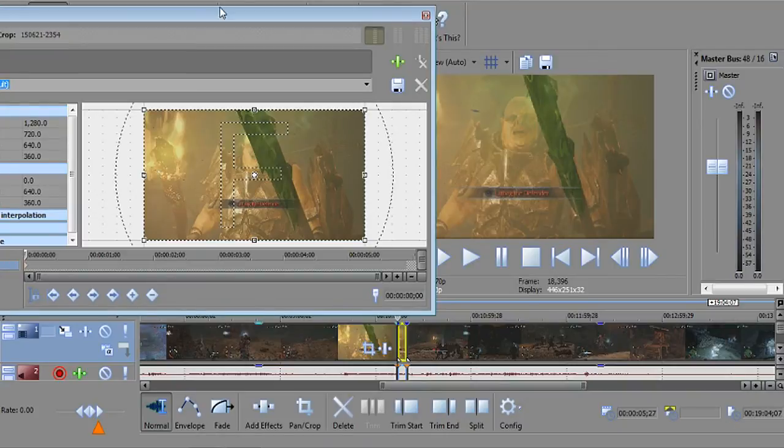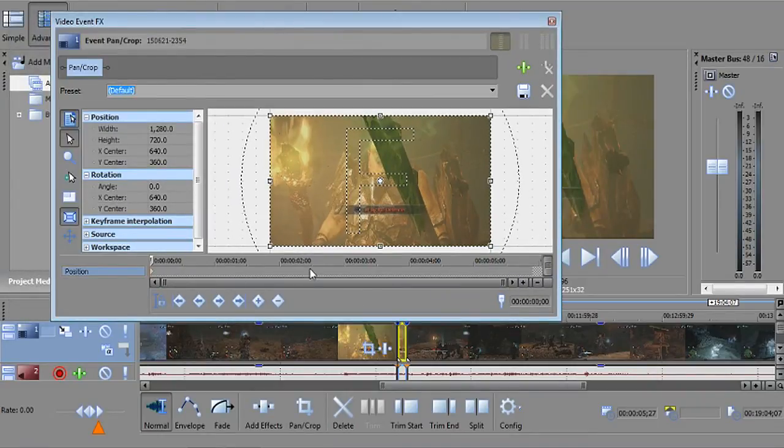So you want to have your event pan / crop open, and you want to do the split clip like I already showed you. And right here, you're going to have a keyframe at the bottom. You're going to have this little keyframe bar. Okay, it should be there. I don't know why it wouldn't be, but it should be there for you. You're going to take this right here and move it all the way to the left.